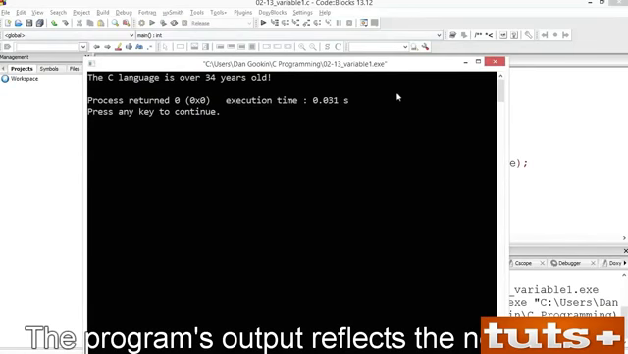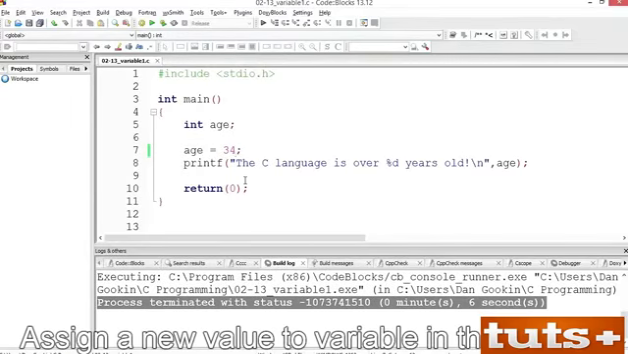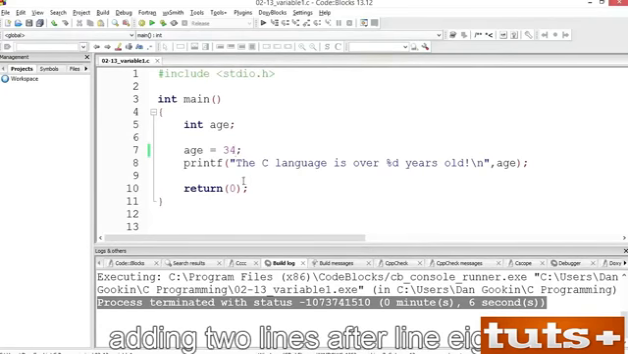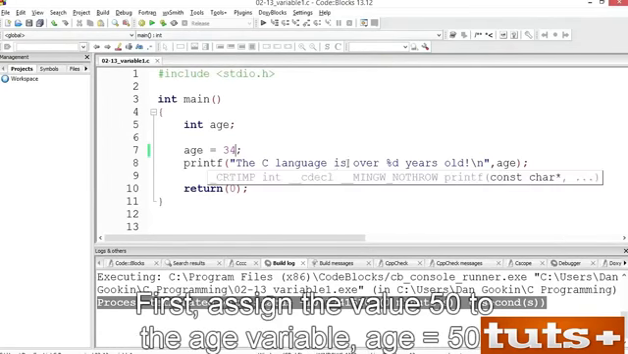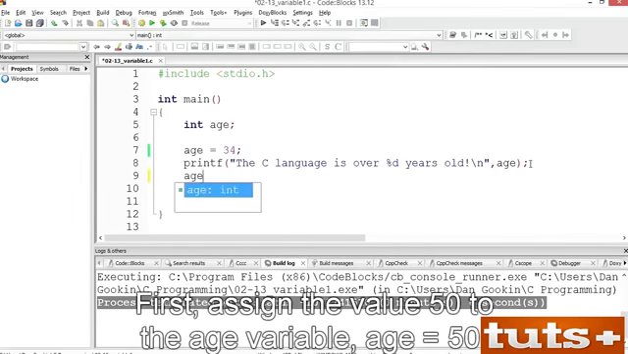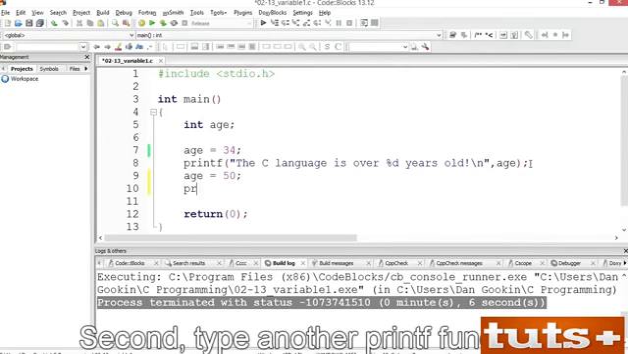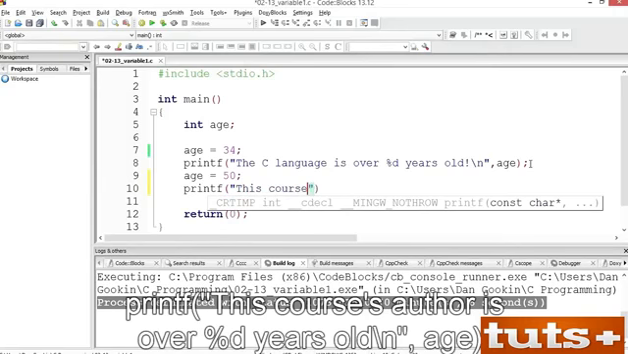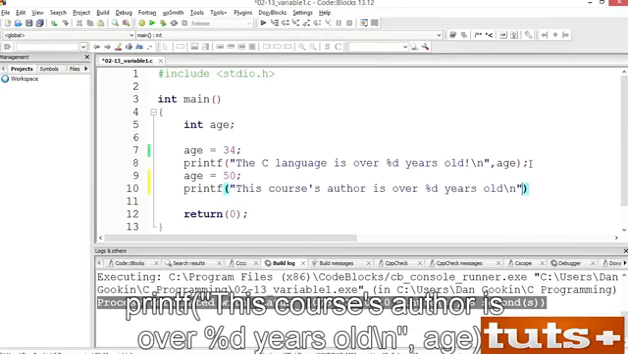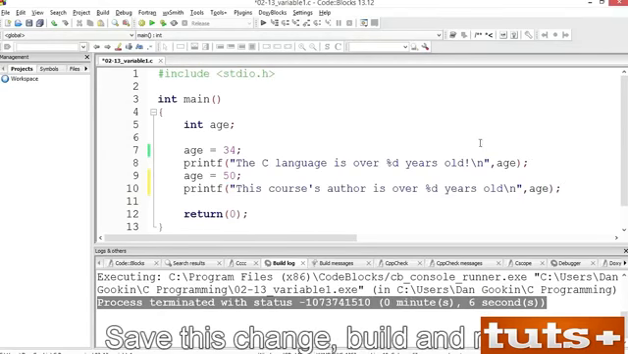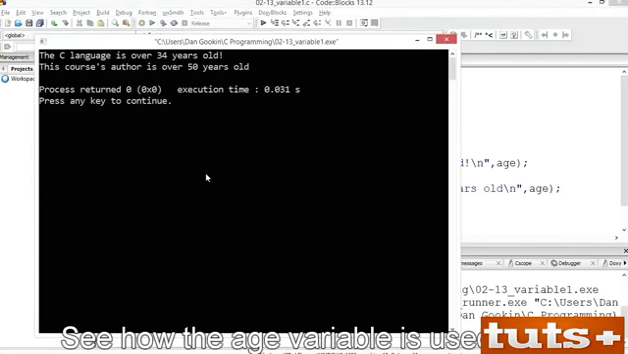Assign a new value to the variable in the code by adding 2 lines after line 8. First, assign the value 50 to the age variable. Age equals 50, semicolon. Second, type another printf function. "This course's author is over %d years old.\n", comma, age, parenthesis, semicolon. Save this change, build and run. See how the age variable is used twice to hold 2 different integer values.